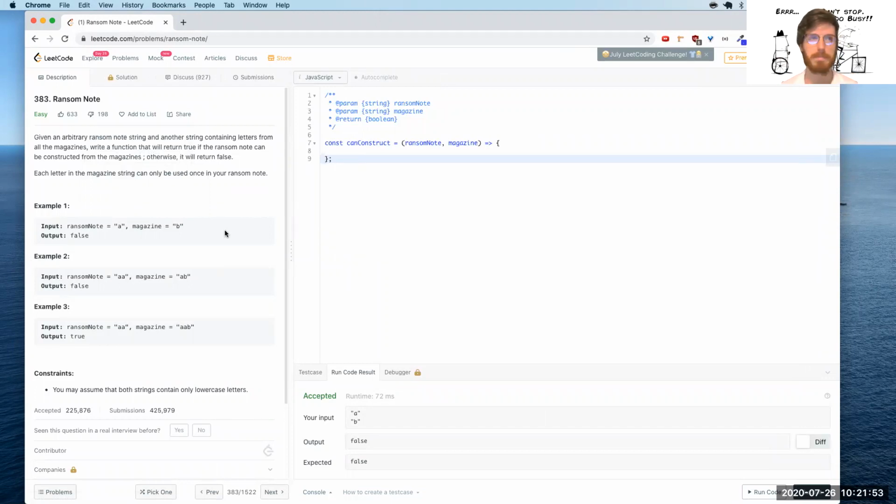So to visualize this, you're thinking you have this magazine and it's filled with words, or in this case, we could think of it as just one long string of letters. And we're going to be cutting out those letters and putting them together to make some ransom note. That's essentially the crux of the problem, right?